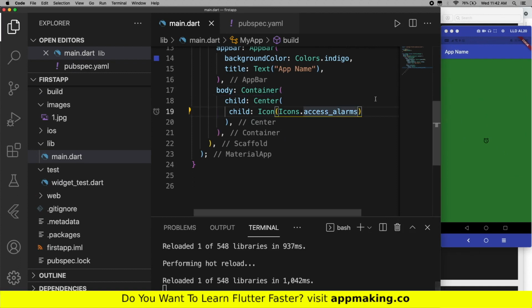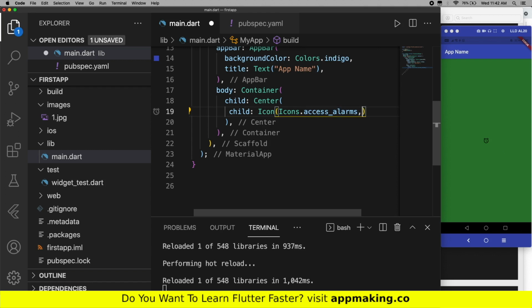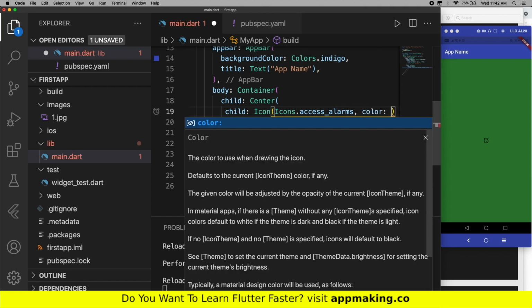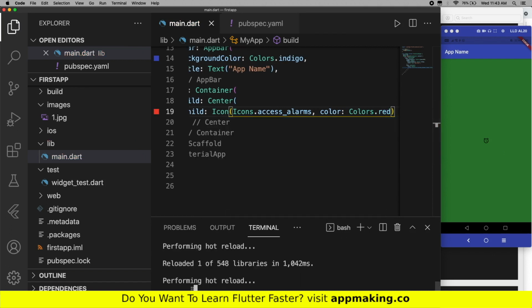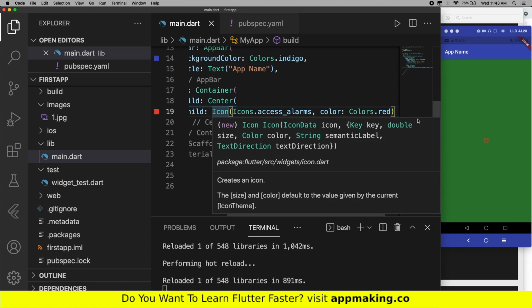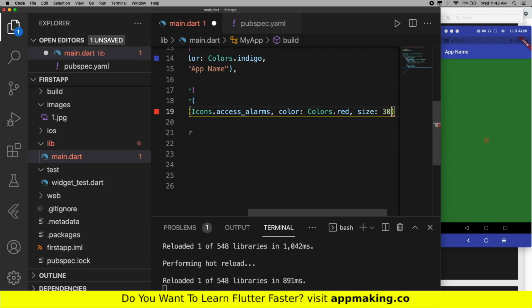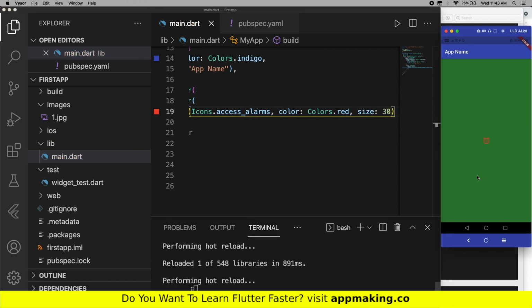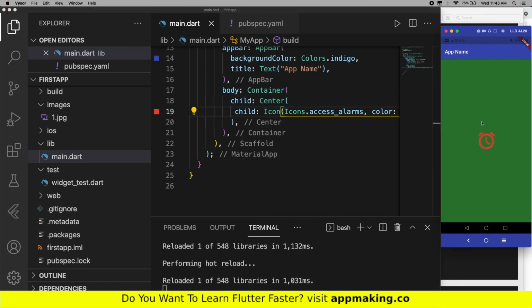In case you want to change the color of the icon, if you hover over this, we have a color property. We already know how to display the color, Colors dot. If I refresh now, you can see the color has been changed. If you want to change the size of the icon, if you hover over this, we have a size property, okay? If I refresh this, you can see the size has been changed. Let's make it 80. Here you can see the icon size has been changed. So this is how you can display the icon.